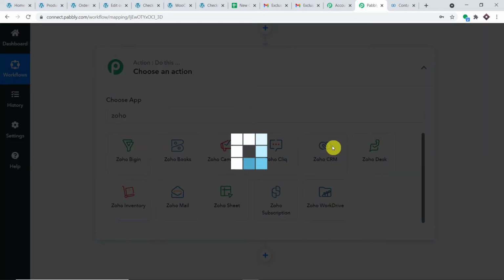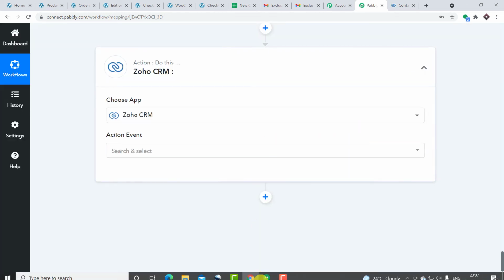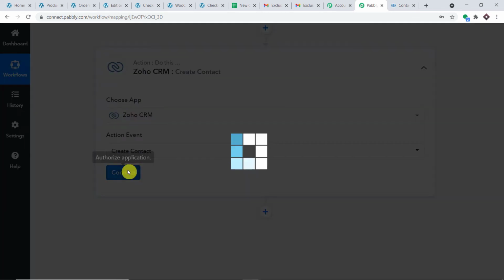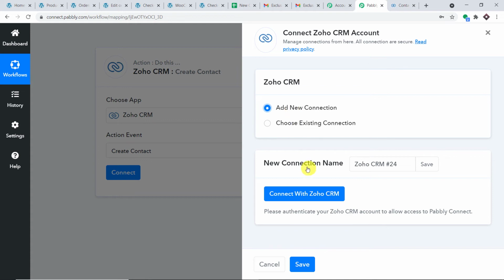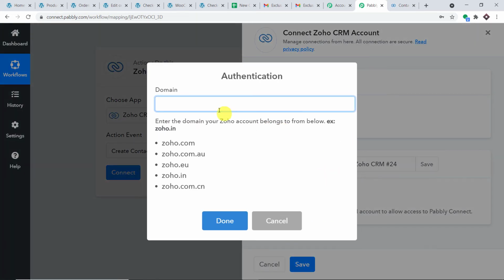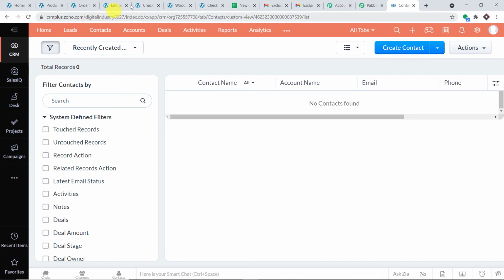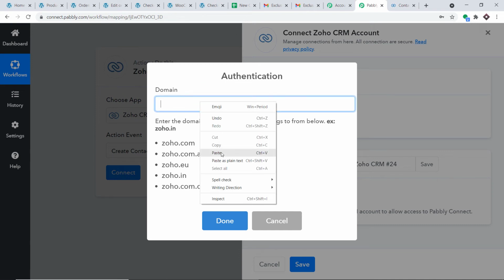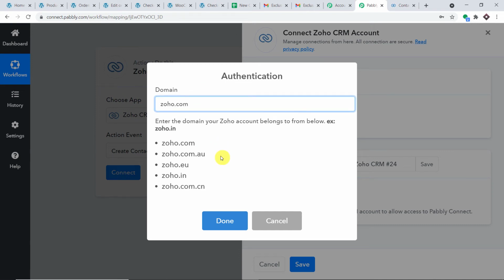Zoho CRM, this one. And now in the action event, we have to make sure we create a contact. Just simply click on connect. We are going with a new connection. Just click on connect with Zoho CRM. So this is the domain that we are interested in. Our domain works in zoho.com. So I'm just going to copy this. This is because our domain works in zoho.com. Now if you're working with a different Zoho domain, like say zoho.in or zoho.com.cn, make sure you enter the correct domain.